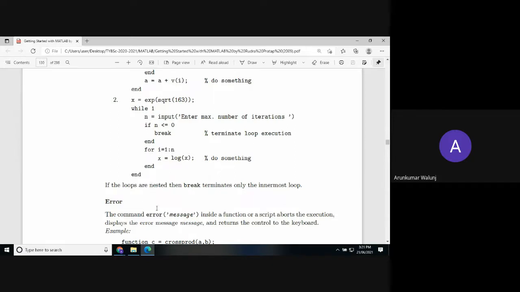So in this program, if the loops are nested, then break terminates only the innermost loop. So this is the innermost loop here, 1 to n. So do some computation. So this is broken, but here this will be calculated. So this is the innermost loop.